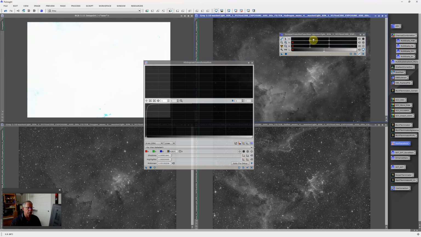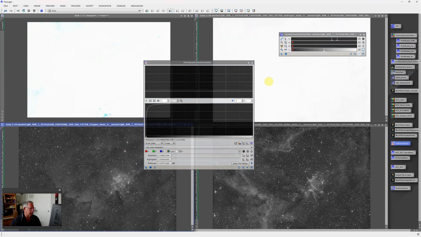I'm going to zoom with the mouse wheel, which is just a little bit faster, but it is a little fiddly. And we'll just fine-tune the stretch a little bit. I don't want anything to be pure black, and I don't want anything to be pure white. And the stretch here is important, but it's not critical, because we're going to finalize all of that in Photoshop.